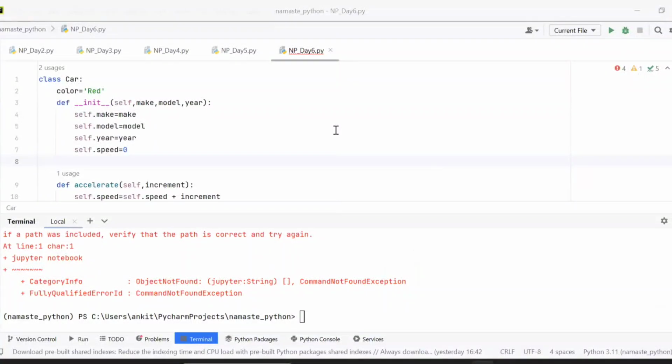So the first thing is we are going to use Jupyter Notebook from this week onwards because we will be working with arrays and table structures, pandas. So it will be good to explain things in Jupyter Notebook.